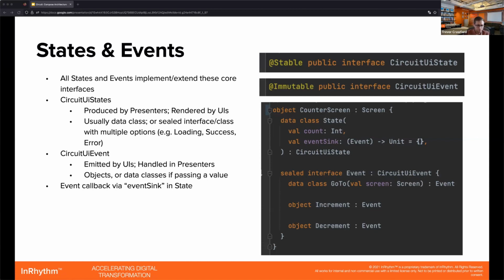Circuit UI events are emitted by UIs, and they are handled by presenters. Just like states, events can be a sealed type that contain a number of objects and data classes. If you need to pass some value along with an event, you'll see this as a data class, but it can be an object if the type alone gives enough information about that event.